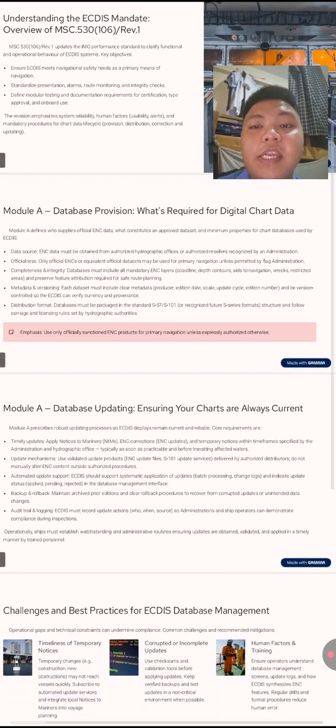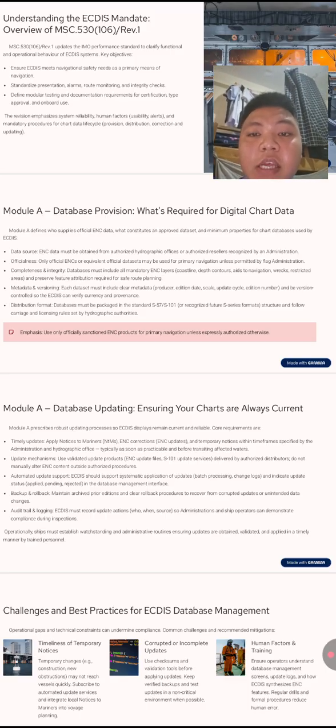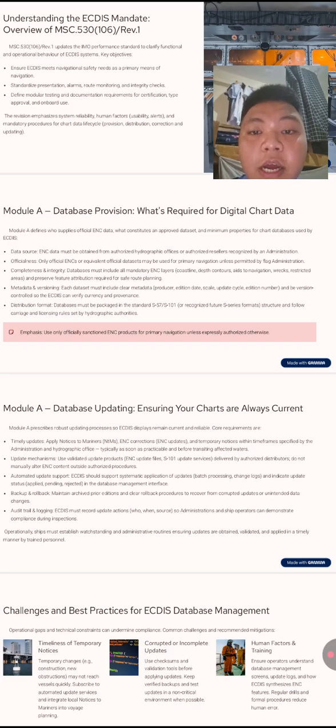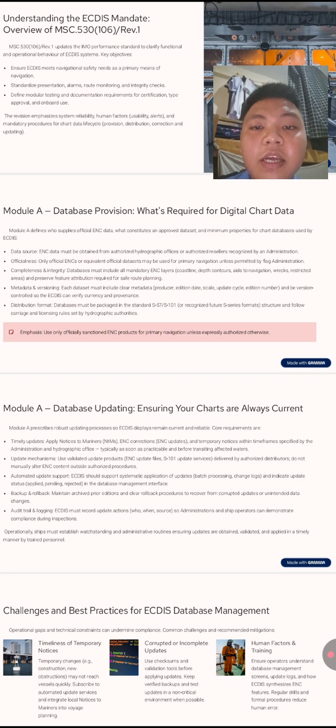Module A database provision: what is required for digital chart data. Module A defines the supply of official ENC data, what constitutes an approved dataset, and minimum properties for chart databases used by ECDIS. First, data source: ENC data must be obtained from authorized hydrographic offices or authorized distributors recognized by the administration.